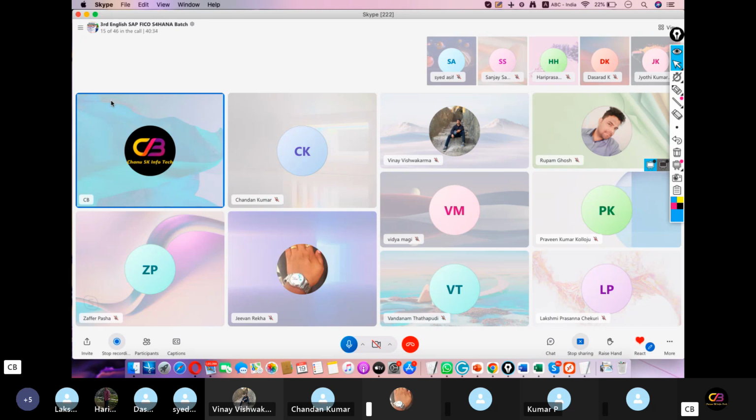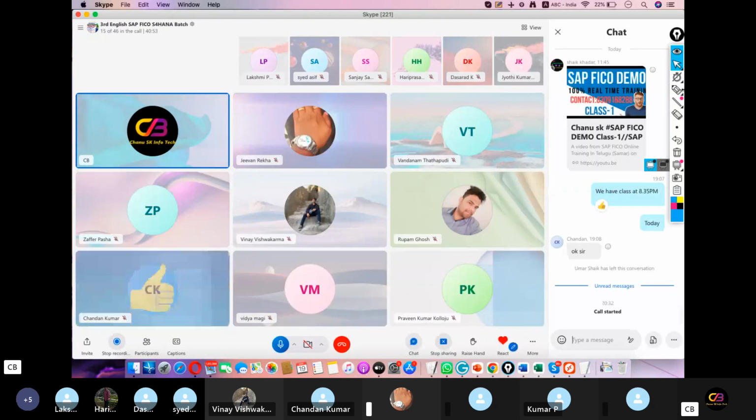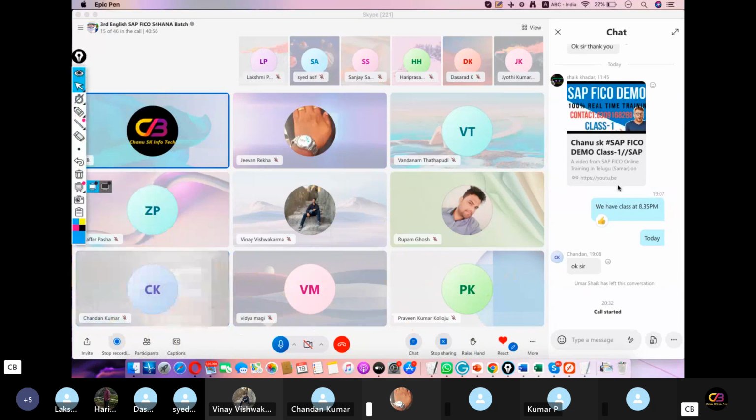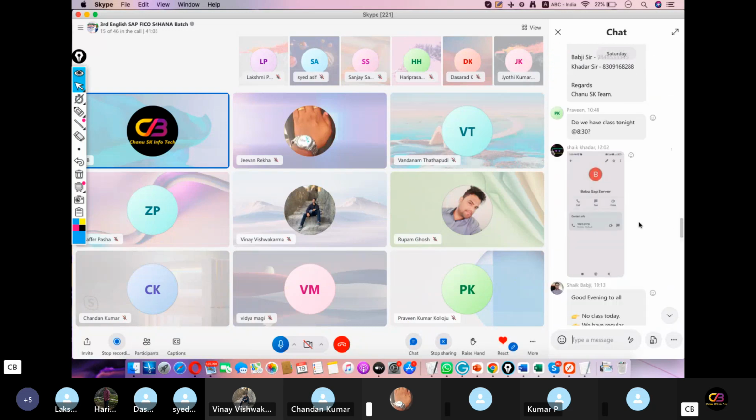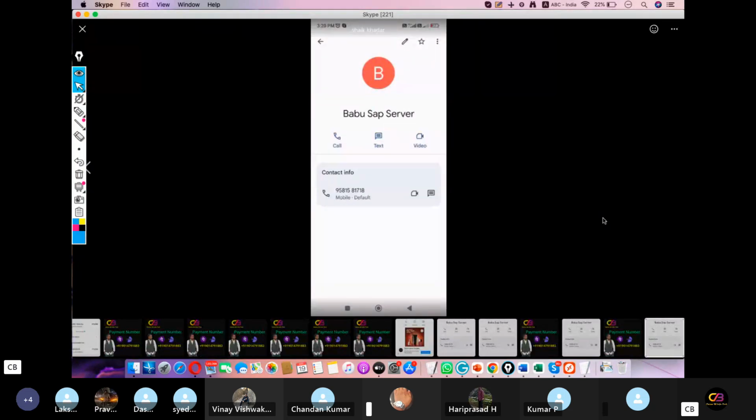So this is today's session. Tomorrow we will finish all the configurations; it's very easy. Everyone should get access on an immediate basis. We already shared the server guide details. These are the server details: Babu SAP server. You can call him, tell your batch number, and get the access immediately.